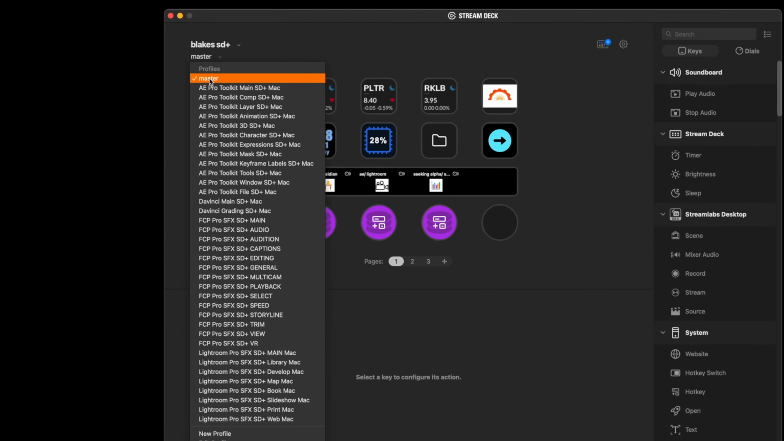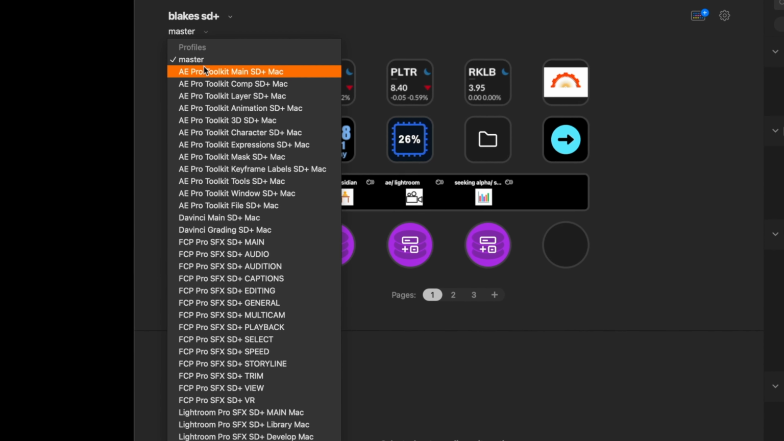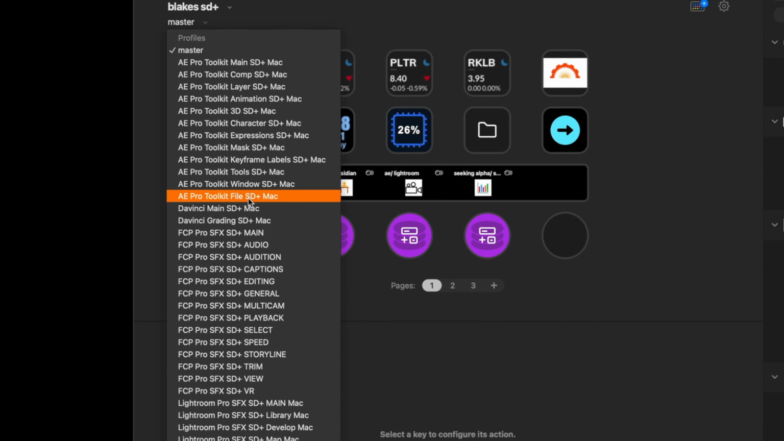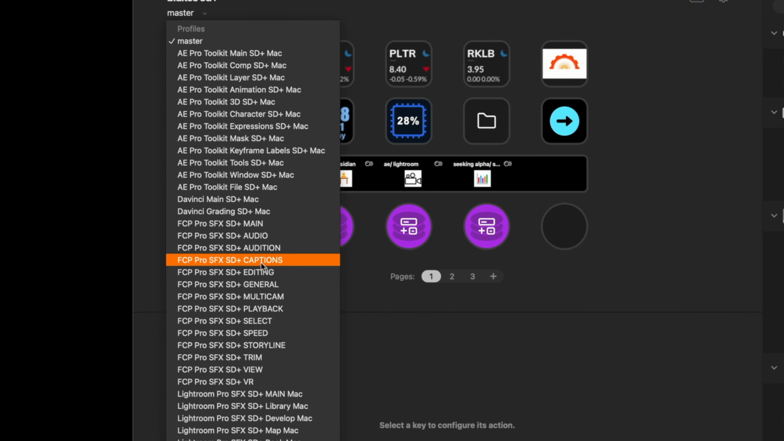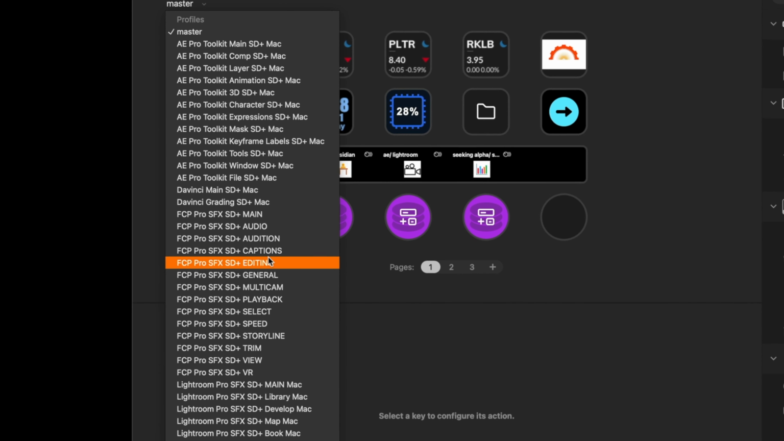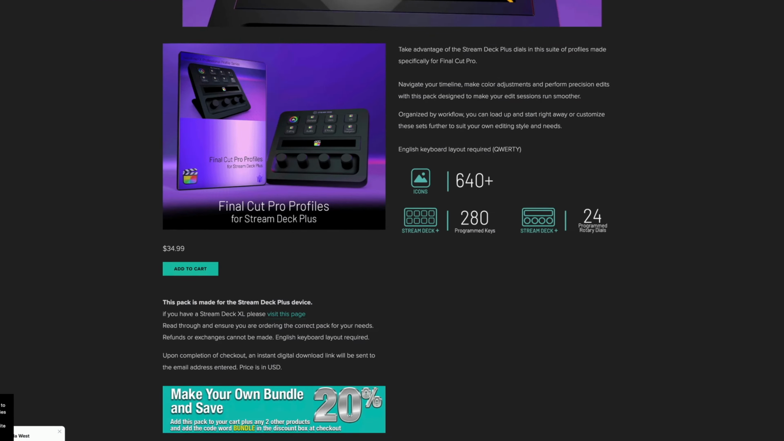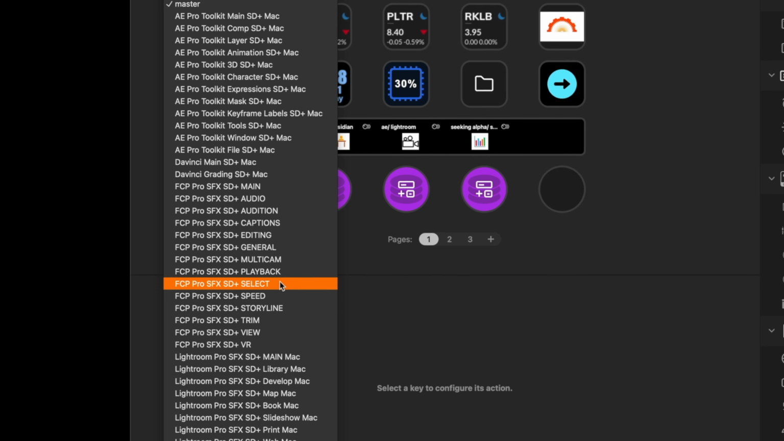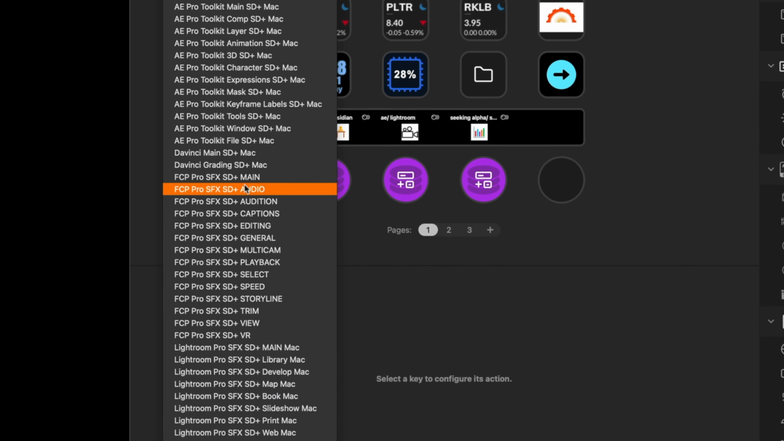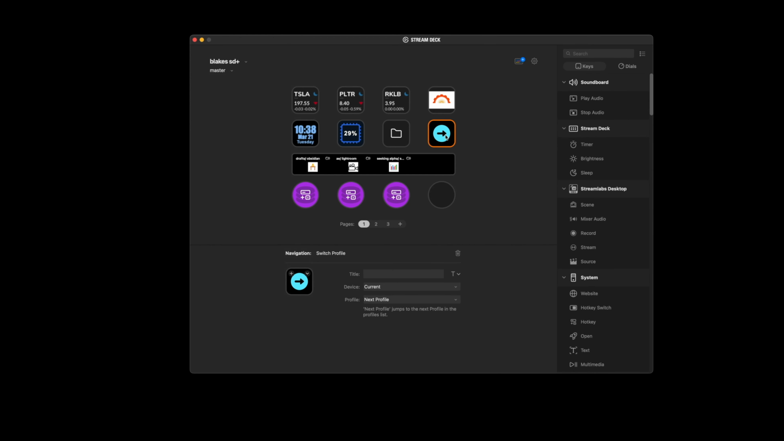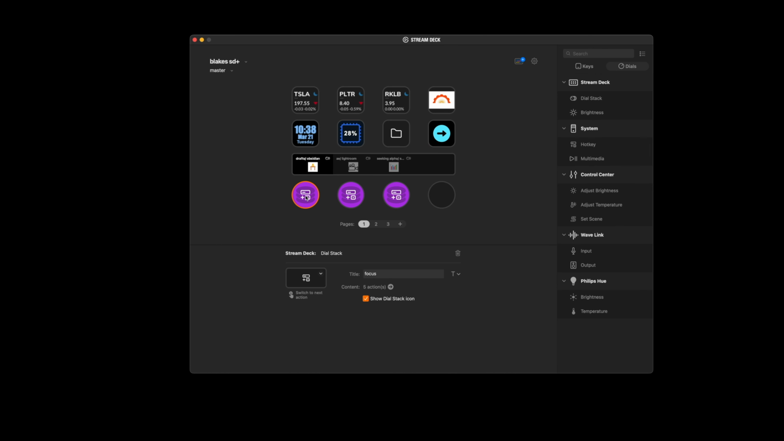I've set up the main page as my master, and then these are all the different smart profiles that I've downloaded using SlideshowFX that I mentioned in the introduction. And these are all the different types of profiles that are downloaded. So I can go through these different profiles by clicking this way. But what I want to show you here is also the smart dials.